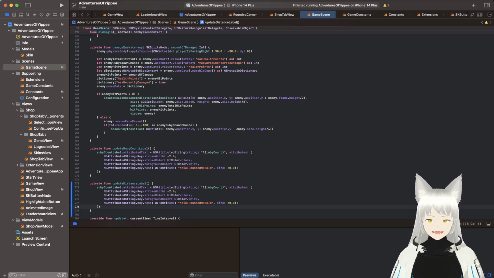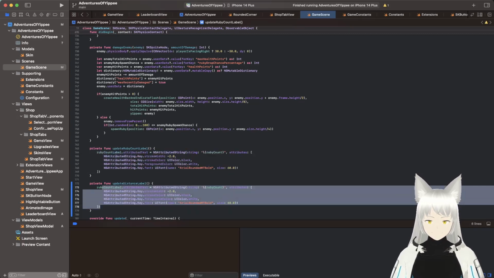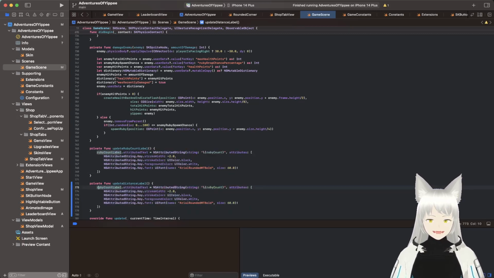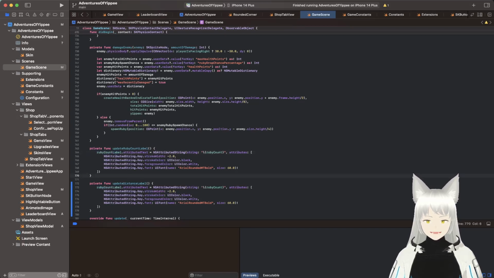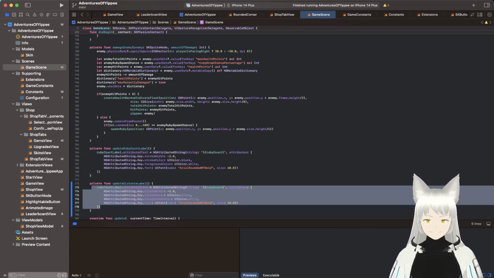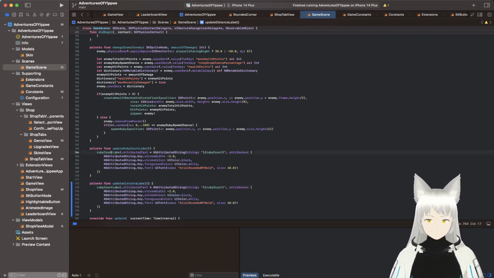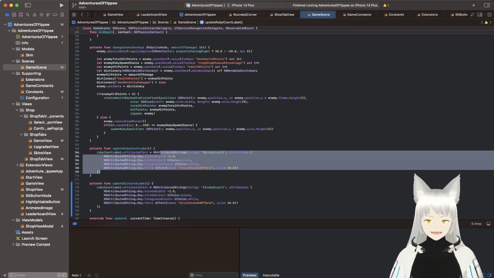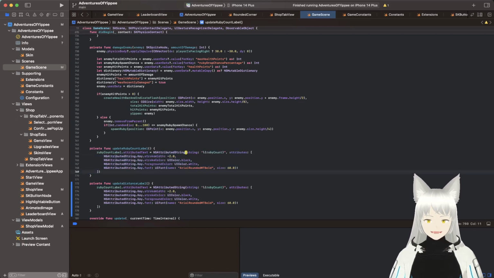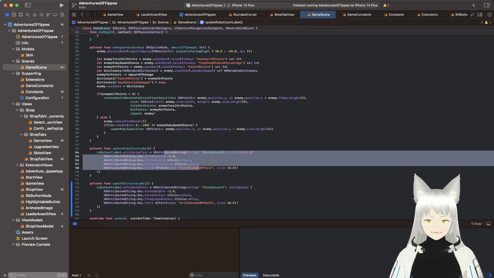Well, actually, since this is kind of copied code, maybe it would be better to make this an extension. Yeah, an extension on SKLabelNode. I'm tempted to do that. Like update the attributed text to some value, and you can pass in all these attributes, I think.